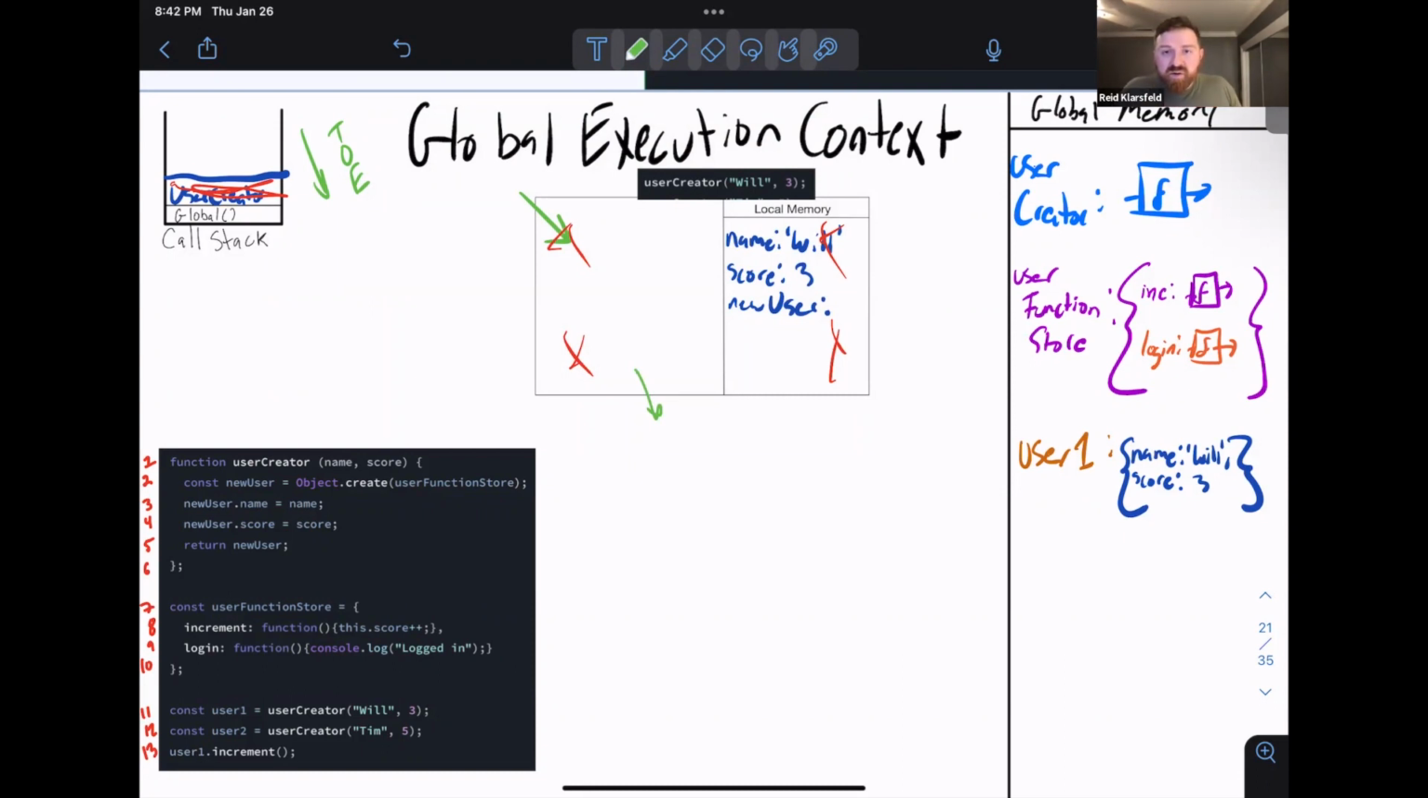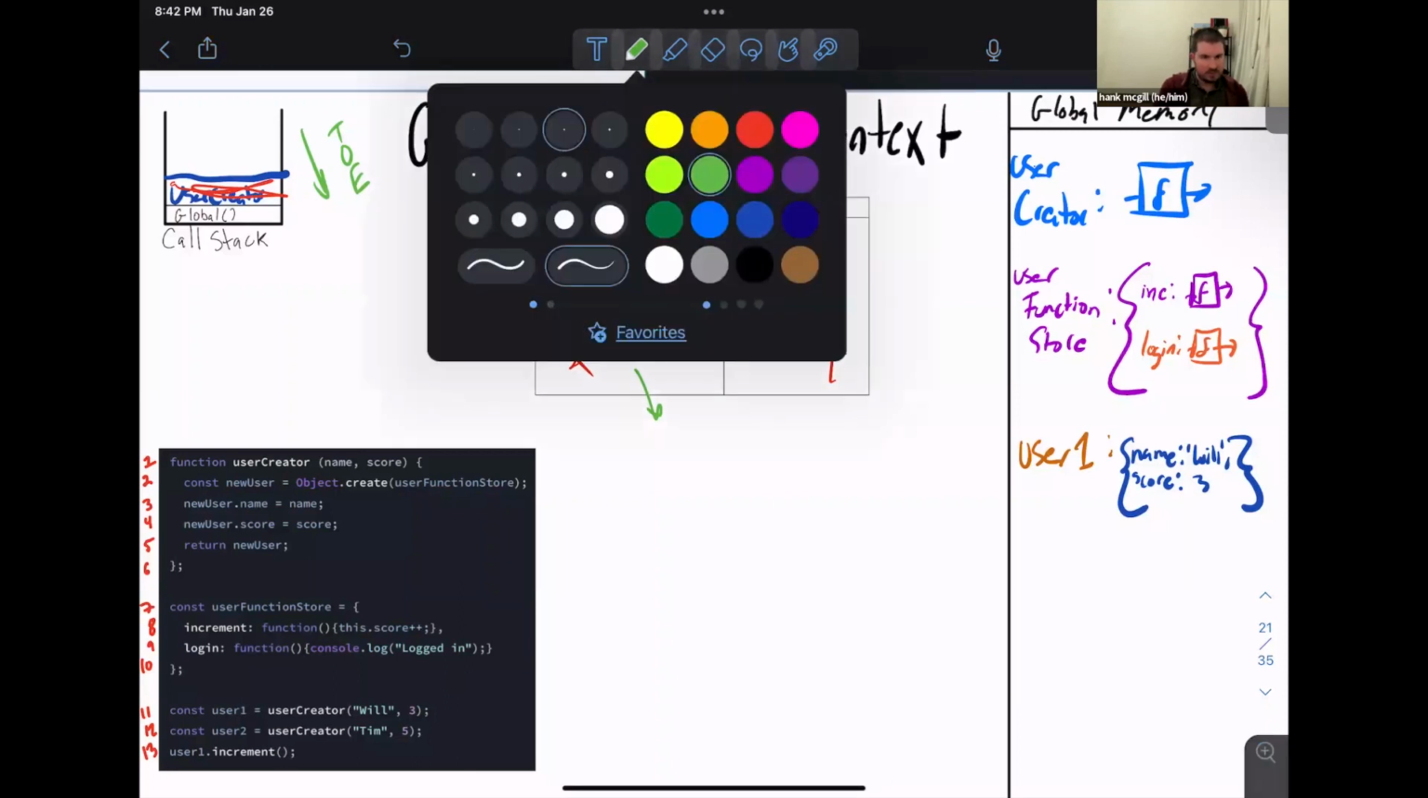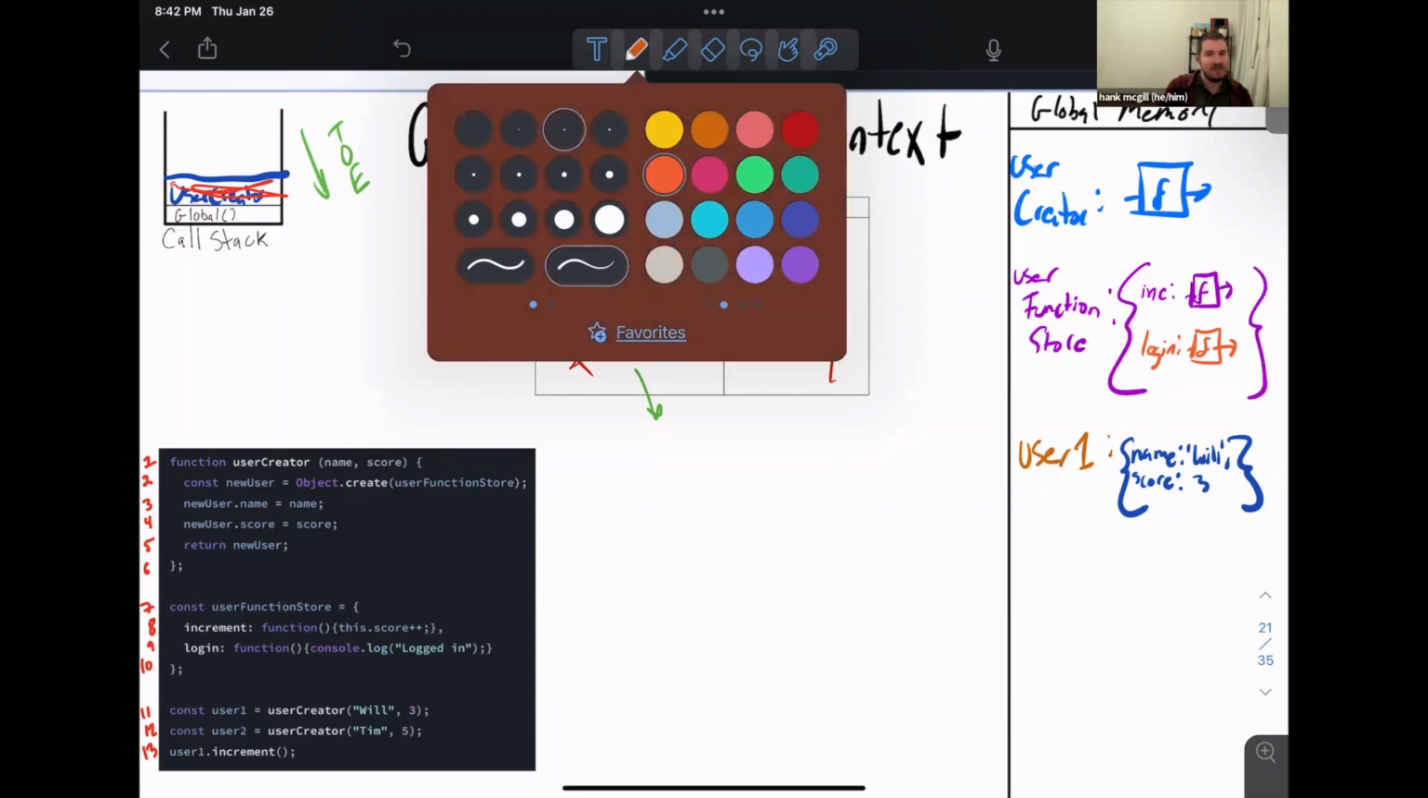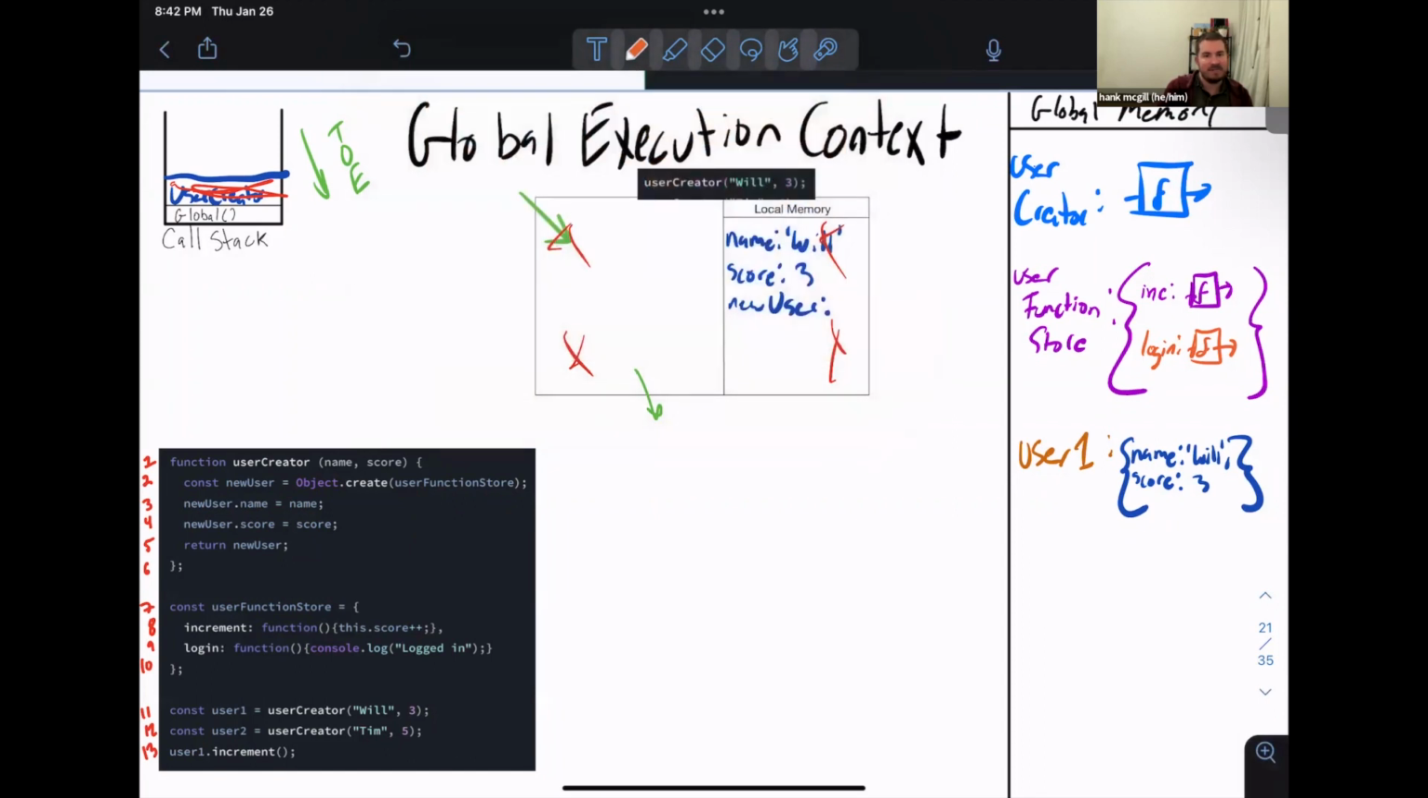Next, let's go over to Hank. Hank, we're on line 12. It's going to look oddly familiar, but let's go through it again. So what we're going to do is create a new constant labeled user2 and assign it the evaluated result of invoking userCreator with the arguments "Tim" and 5. Beautiful.